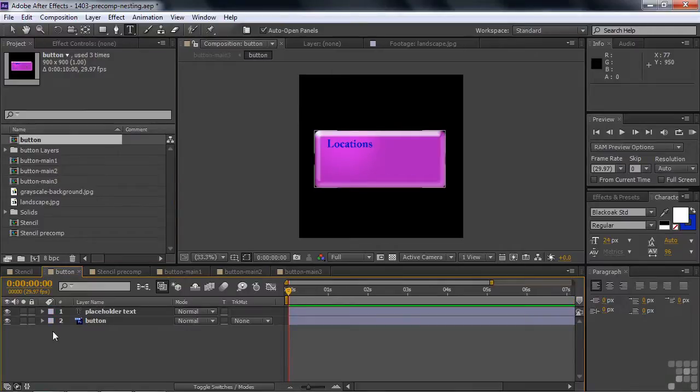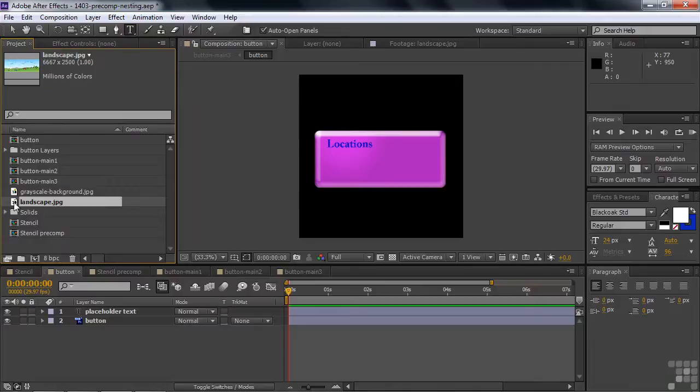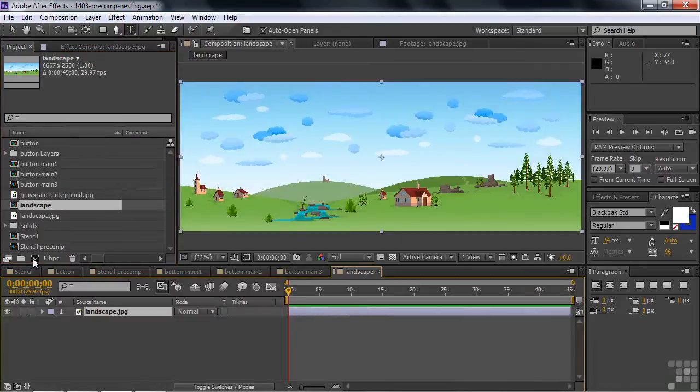All right, I want to put those buttons on that large background, and then we're going to move that background around. And because it's nested, we'll be able to move it around, and the buttons will be in the proper place as we move it around. So I'm going to take this landscape. I'm going to create a comp out of it using the original size of it, and then take those buttons and place them on there.